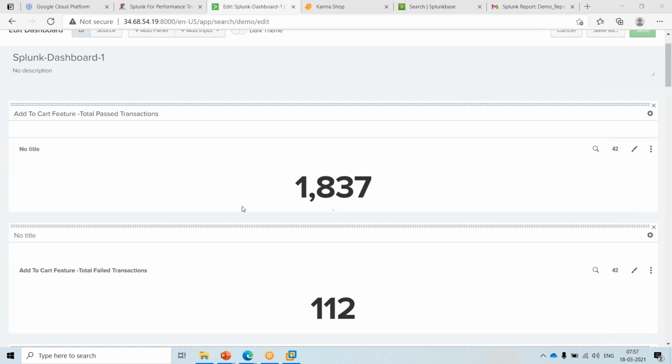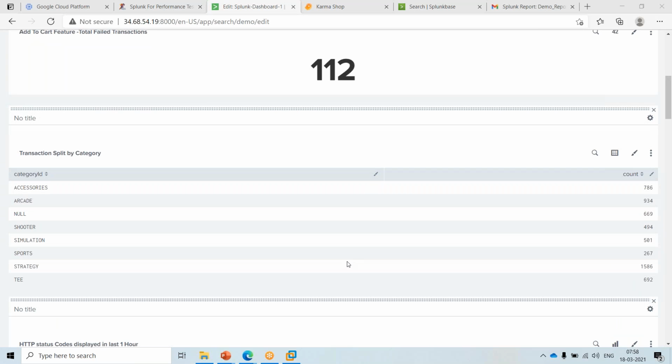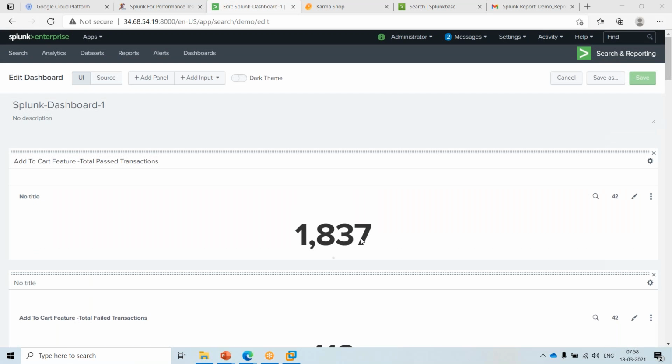In APM you will be getting the data automatically. Whenever you click in AppDynamics, it will give you a split. But here it is not the case. I am not getting anything ready-made here. I am writing a query to get the data.